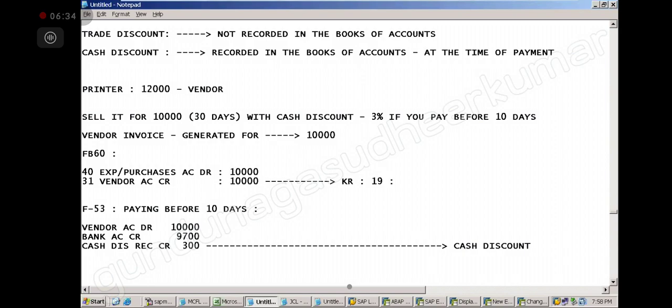So everybody understood trade discount? Do we need to create a GL account for cash discount? Yes, you have to create it. Otherwise you cannot record it. You have to create the GL account, then only you can post. Is that clear?